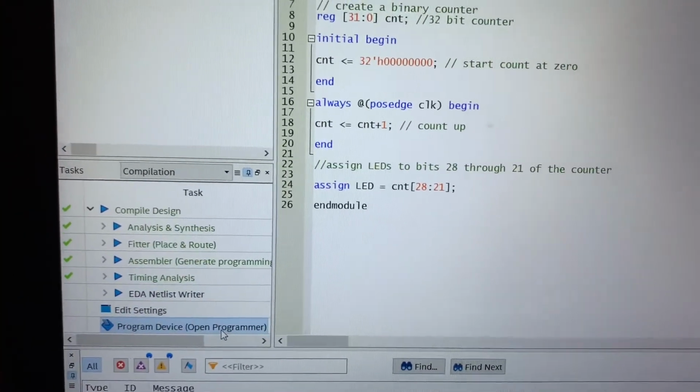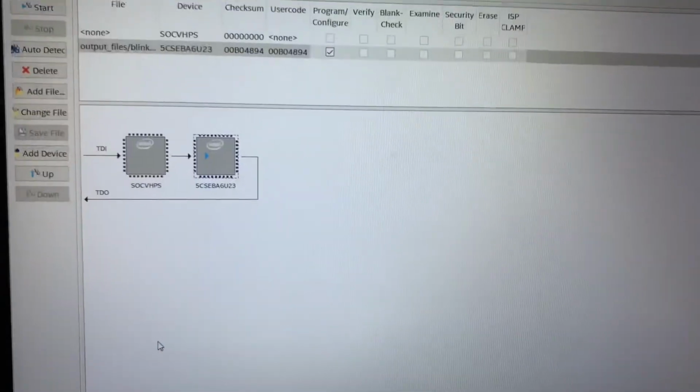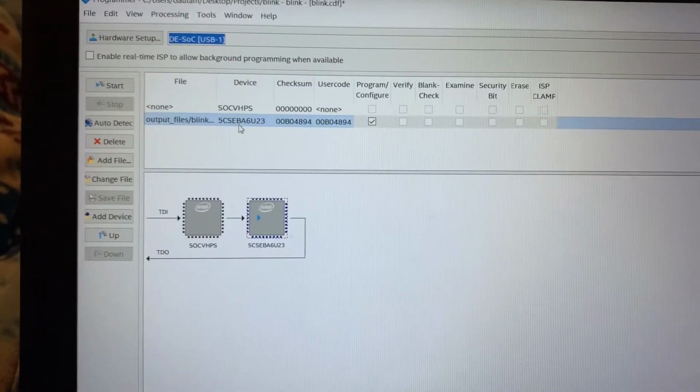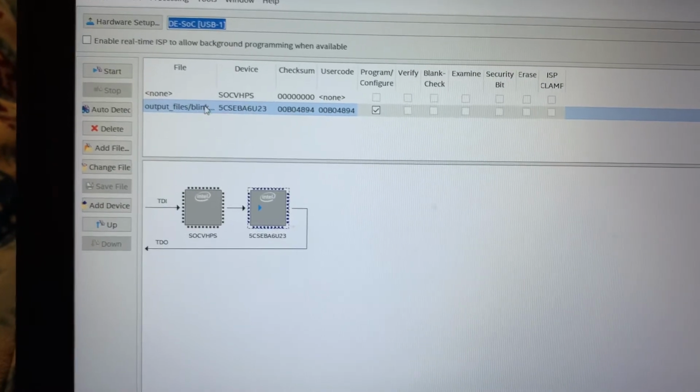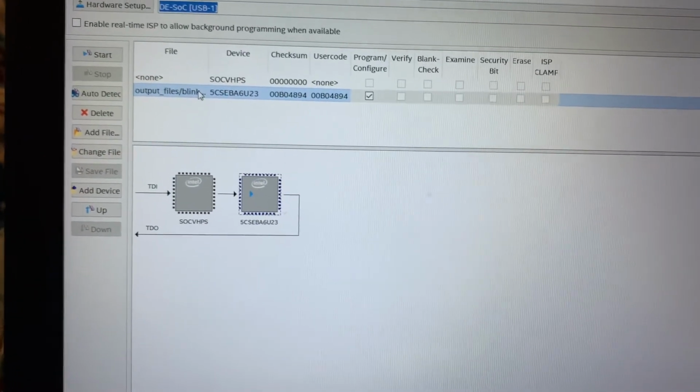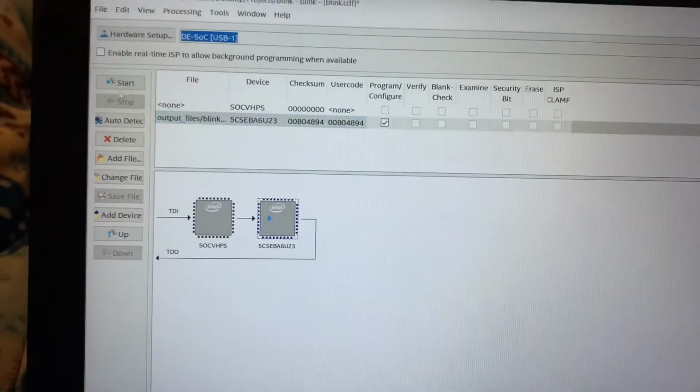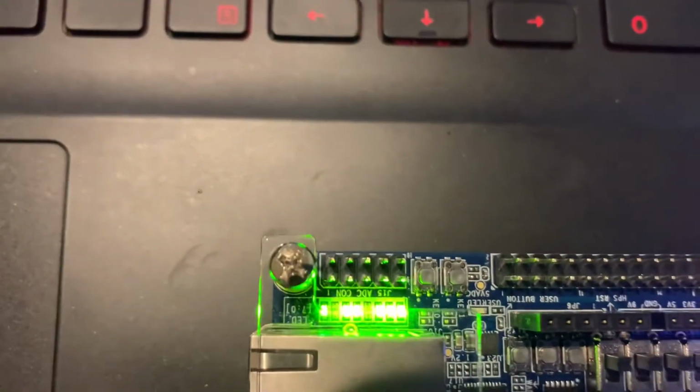Once everything was ticked out, we went to the programming device. Here in the programming device, we uploaded the new code that we have written, the blink.sof, and then we clicked on start, and we can see our progress is 100%. Once the code was successfully uploaded to the FPGA, here is the required result. We can see all 8 LEDs are blinking at different time rates. That's how we were able to blink all 8 LEDs.